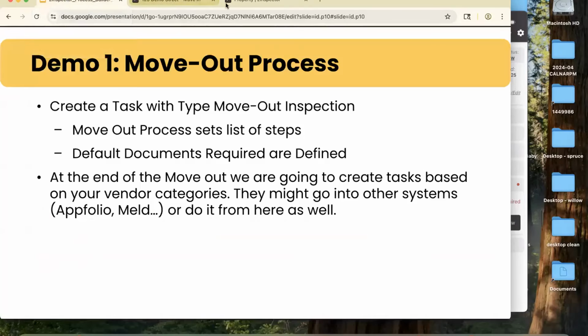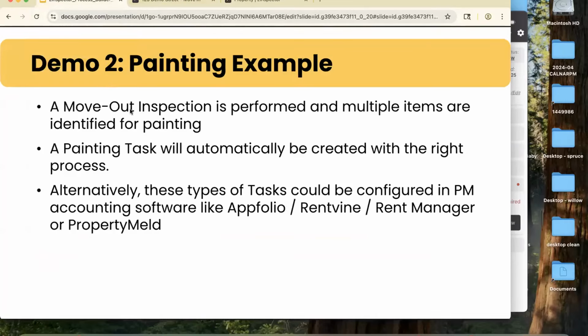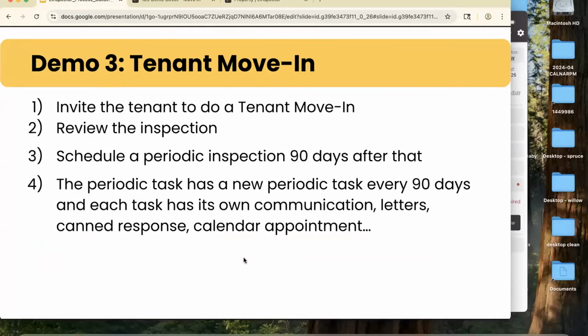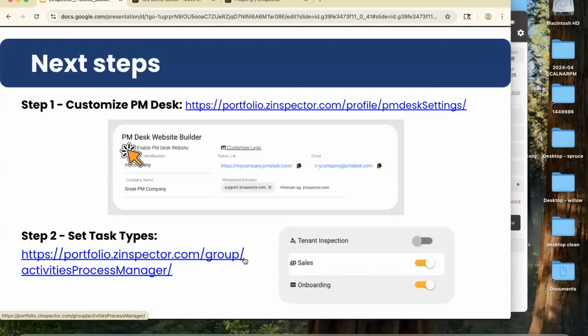All right. Let's keep an eye out for questions here. All right. Now, let's keep going on through here. All right. So we went through the painting example. We went through the moving example.